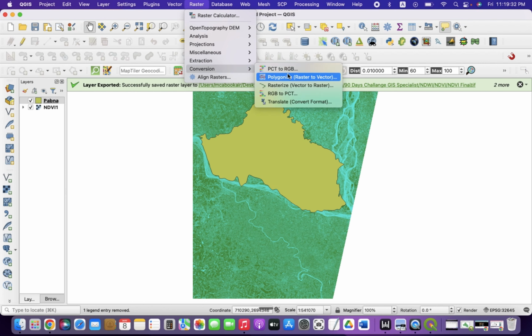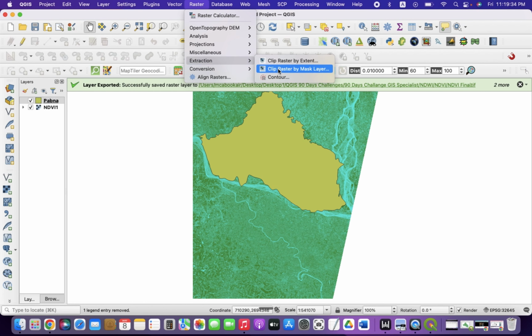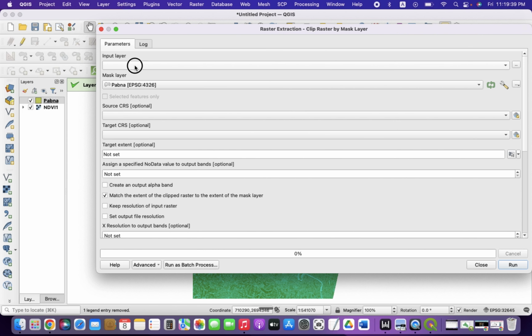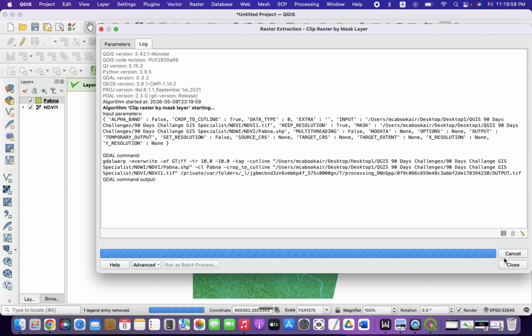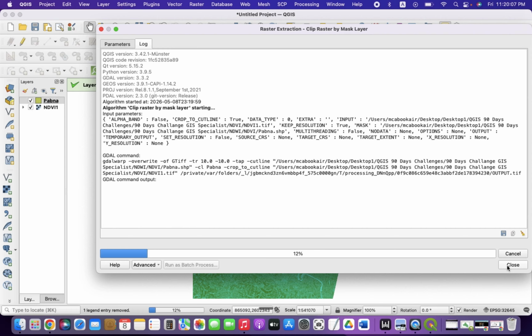So this area, and now the task is raster extraction, basically clip raster by mask layer. The input layer is of course the NDVI one, our calculated one, and we need to extract by clip raster by mask layer. The mask layer is our study area, so we don't need to do anything, we just keep it here and run it, and the study area will be extracted from that NDVI.